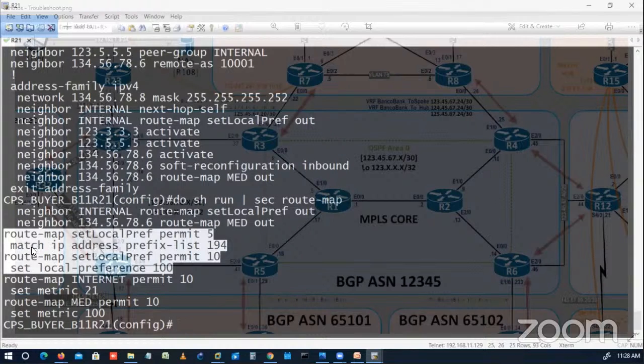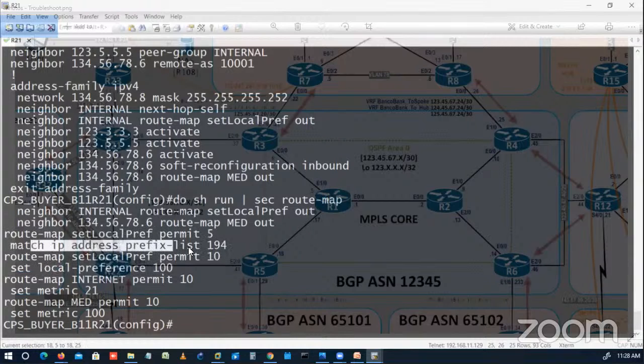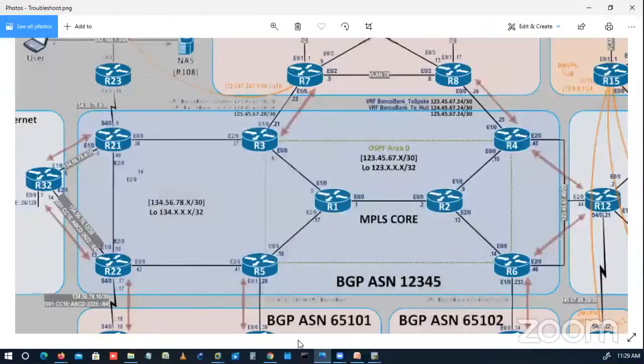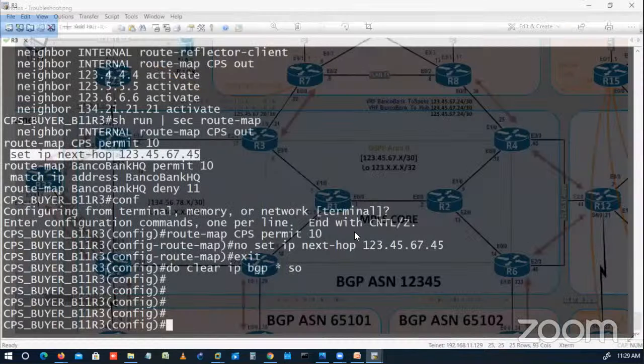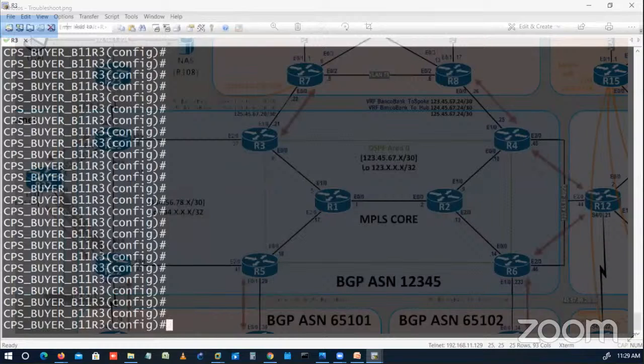Okay, so we are matching a prefix with 194. Cool. The higher local preference is preferred. So R22 will be sending the LP to these routers as 100 by default. Let me go to R3 and we'll verify the information. The output will be the same on R3 and R5, so we can check on either R5 or R3.